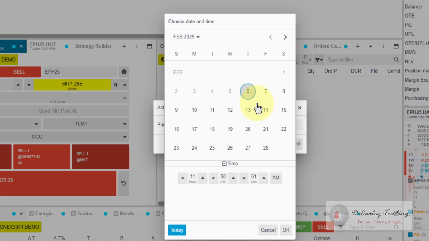Let's do a market on close order. I'm on the West Coast, it's Pacific time zone. The markets here, or the futures markets, specifically the E-mini S&P, closes at 2 p.m. my time. So if I want the order to execute on the close, what I would do is choose today's date, which happens to be the 6th of February, and I'm going to toggle the hour to 1.